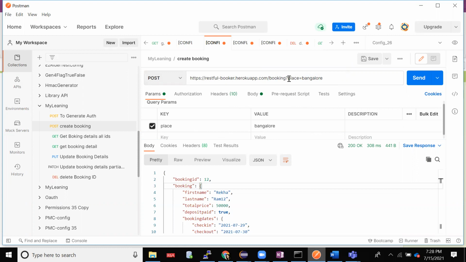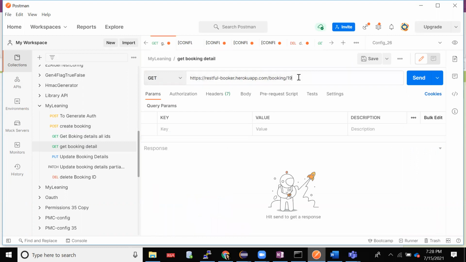And if that is a query parameter, what is your path parameter? I'll just show you. As you can see here, this is your 19, right? Booking again is the resource. This is your base URI. The 19 is your path parameter. You have many bookings, right? You are filtering on the basis of booking ID. You are giving one filter on the URI itself. That is your path parameter.